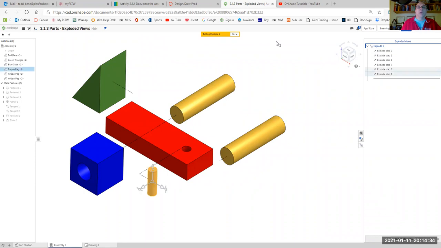There we go. Now I want to give this view, what I see right here, a very specific name so I can find it later on. So underneath my view cube here is that little drop down menu, and I'm going to select name views.